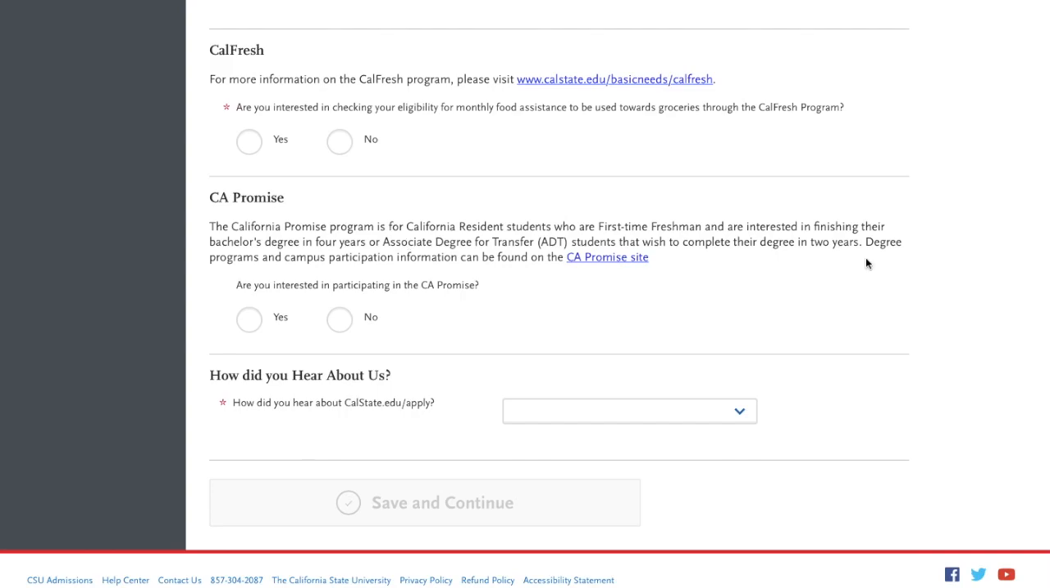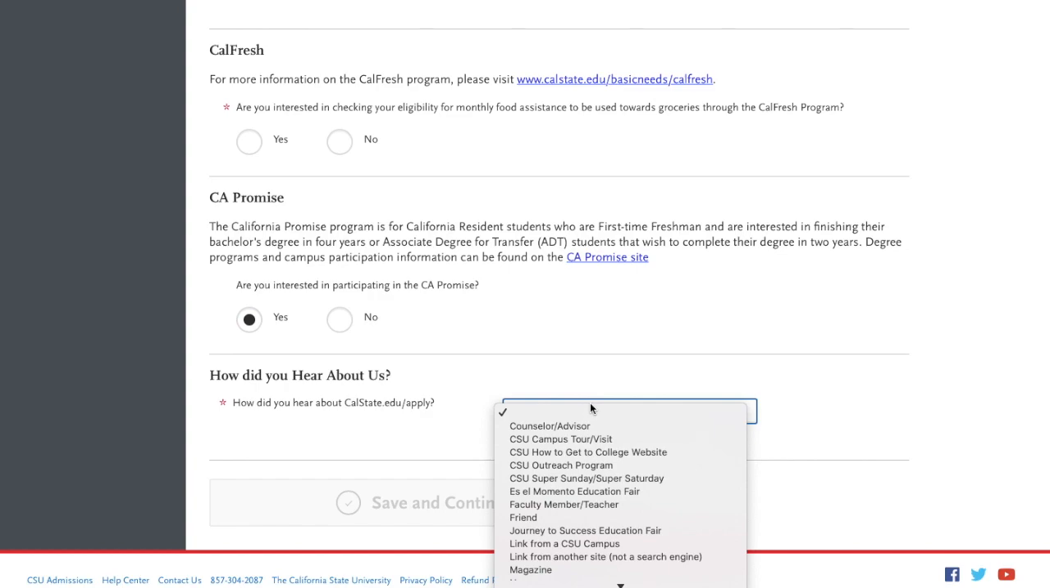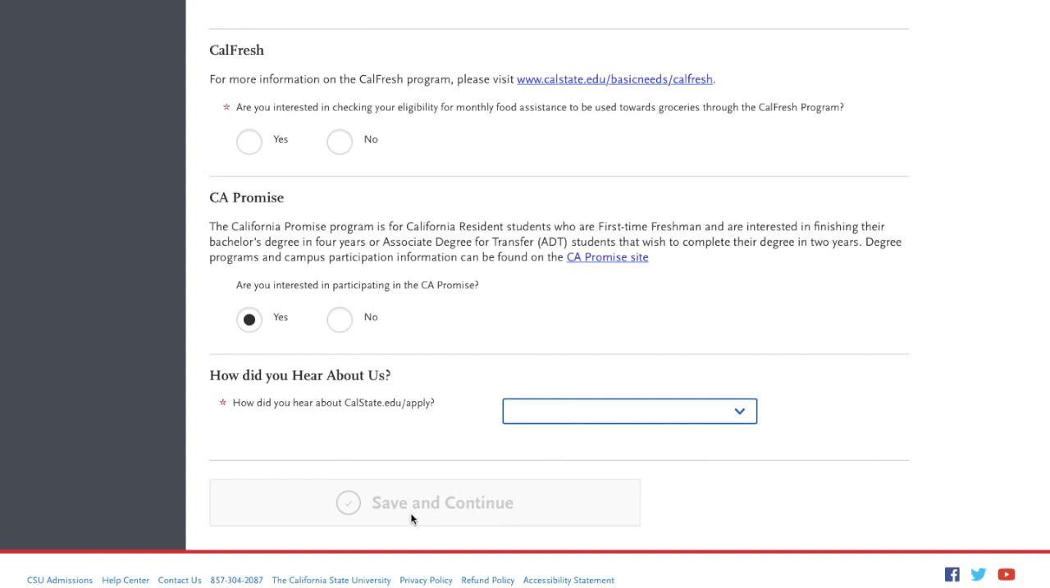So the next question asks about the California Promise. The California Promise program is for California resident students who will be first-time undergraduate freshmen, and it asks if you're interested in finishing your bachelor's within 4 years if you are going to a 4-year school, or if you are going to a community college and you would like to finish your degree in 2 years. So I suggest saying yes. And then lastly, it'll ask how you heard about Cal State Apply. And you can go ahead and select where you first heard about Cal State Apply from. And then you hit save and continue.